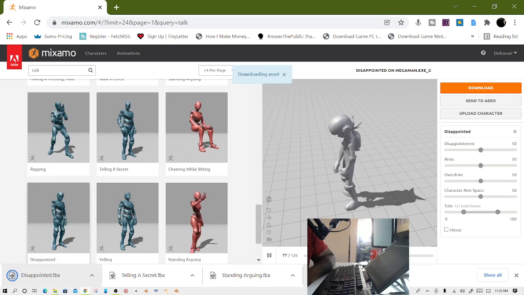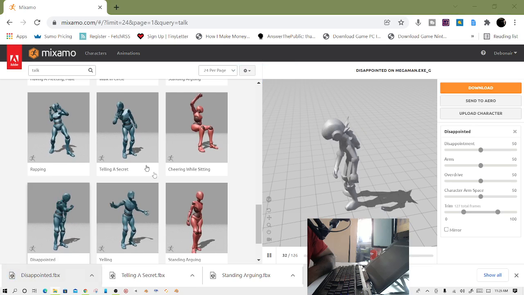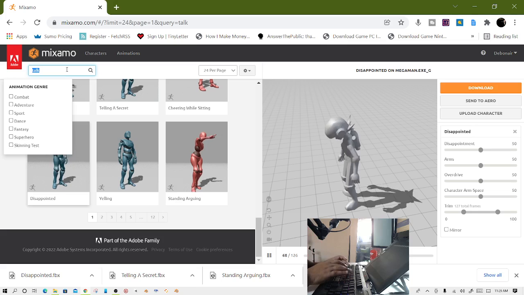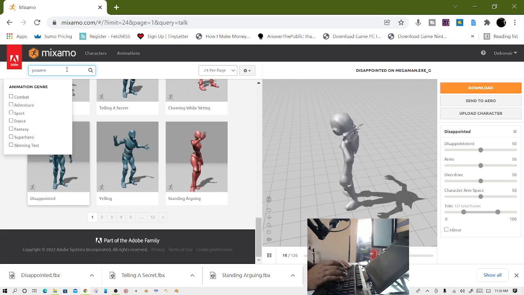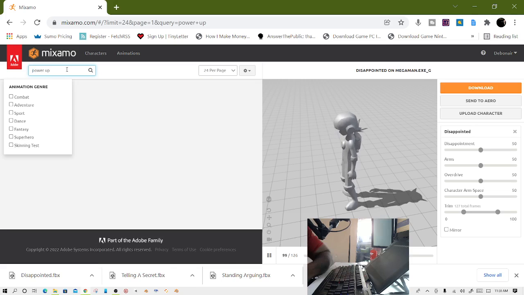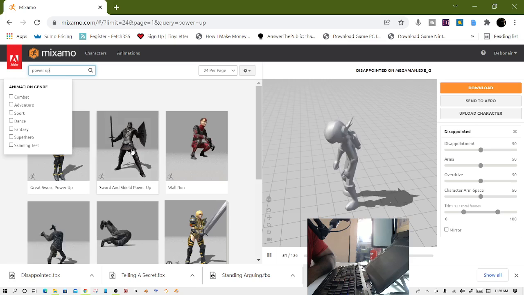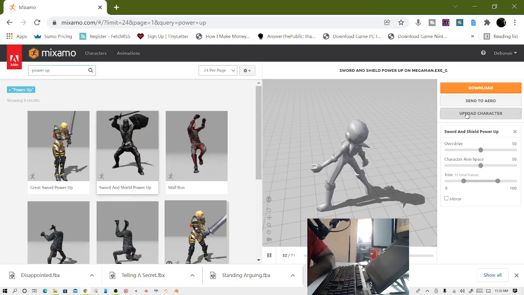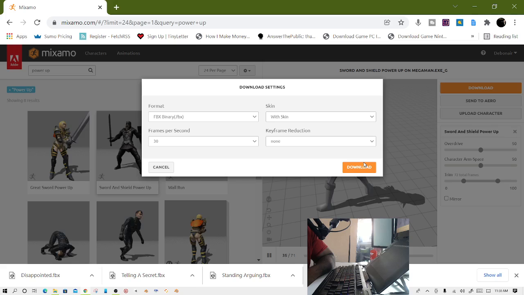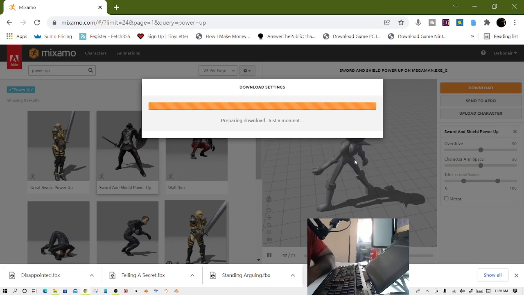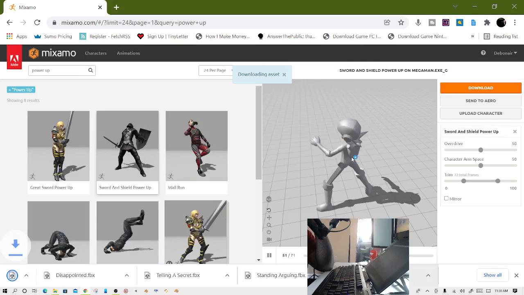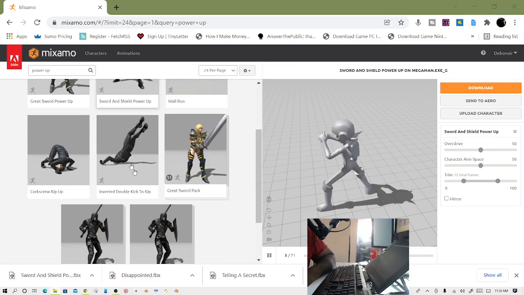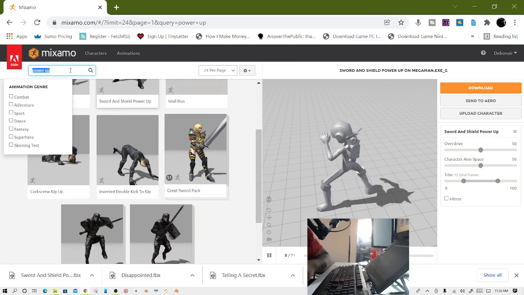Okay, so we have a couple here. And then I love power ups. I like the power up animation. At least that's what I use it for. Yeah, this sword power up. I can't wait to use that, because I want him to transform.